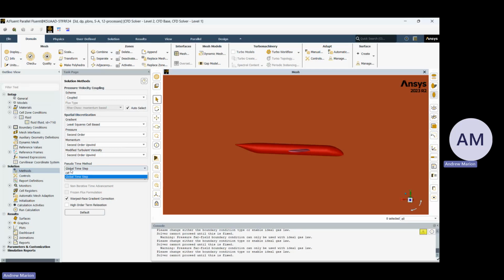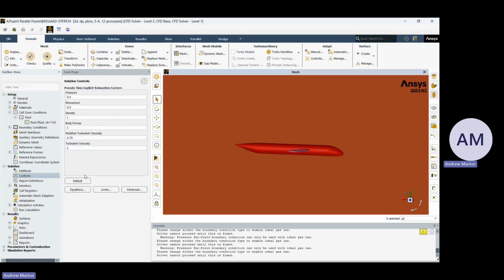In the pseudo time method, we can leave that as global time step. This adds some time dependency in the calculation, but at the end it still gives you a steady state, and it adds some more accuracy. Nothing in the real world is truly steady state. Everything is a little bit transient, but it's extremely difficult to solve transient solutions, so most things are run in a steady state format.